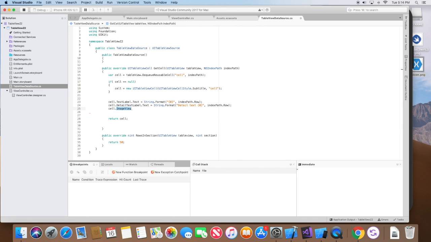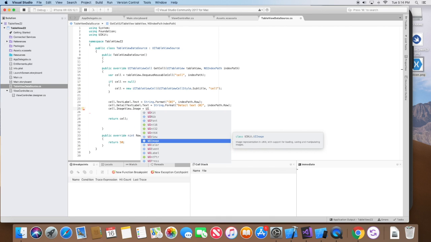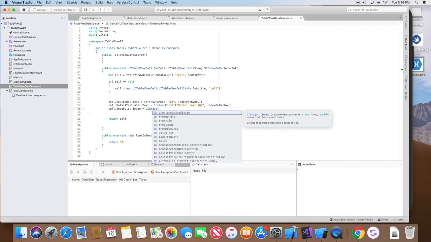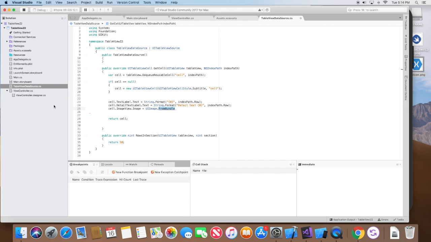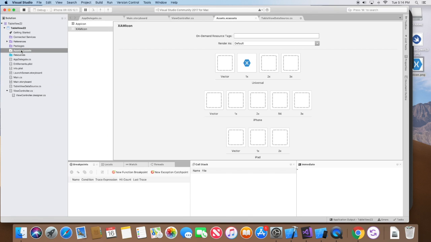Cell.ImageView.Image is equal to a UIImage.FromBundle. So we're going to go ahead and grab from our asset catalog, the xcassets, the name of that asset that I went ahead and put in there earlier before we started coding. So we'll just use the name XAML icon there as well. Let's double check. Yep, XAML icon. We're going to use that icon.